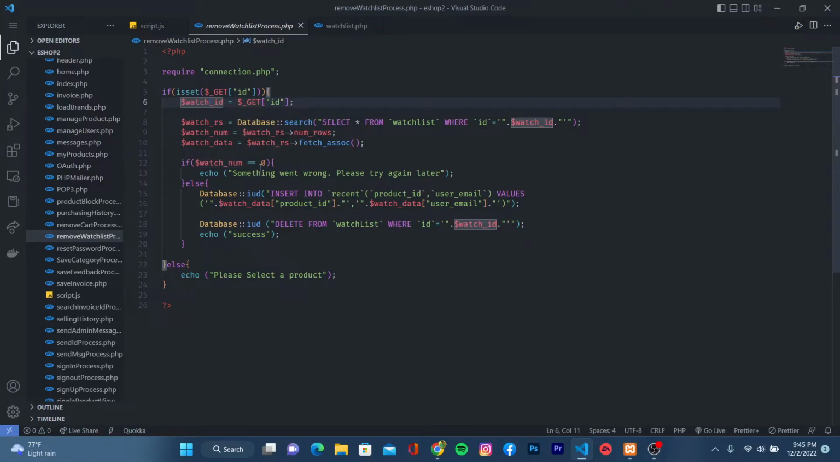If the watch num is equal to 0, it means there is nothing in the database, so we are going to echo something went wrong, please try again later, because there is nothing in the watchlist table. If it is not the case, else, we insert into a new table called recent, with two columns, product ID and user email, and the values are going to be the watch data product ID, meaning the product ID from the watchlist table, and the watch data username.